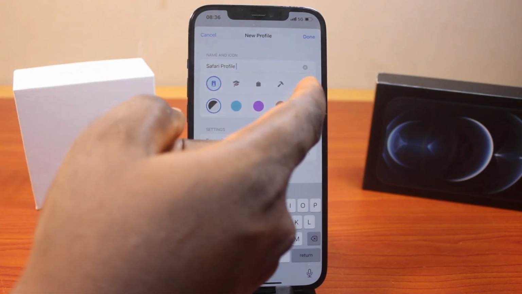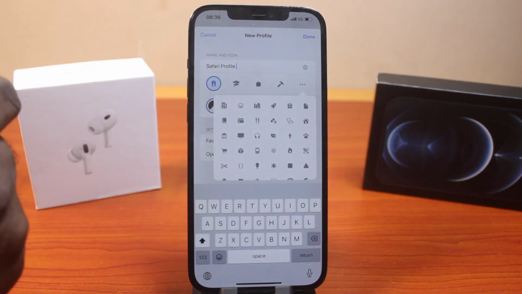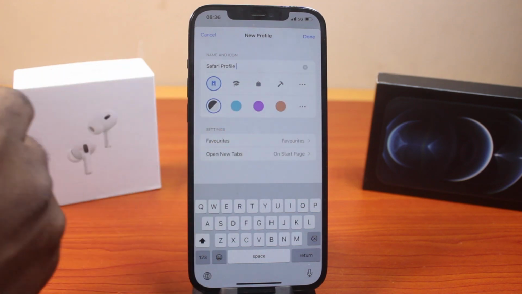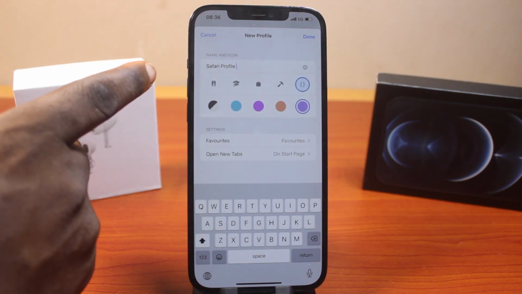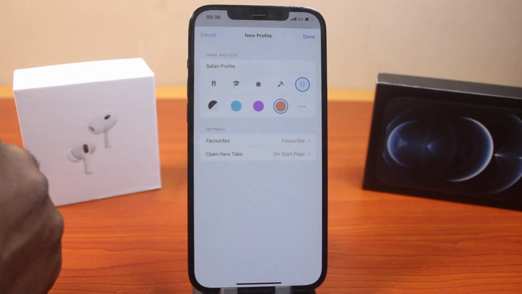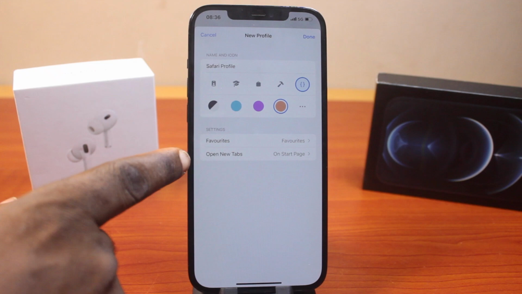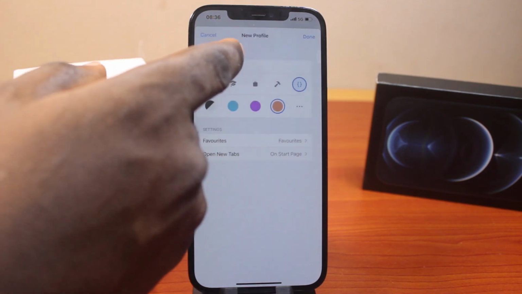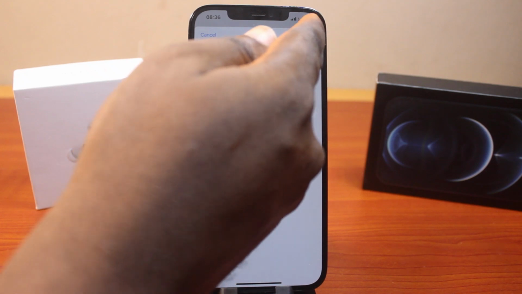And here you want to select an icon. Click on this three dot to show more icons. Then let's say this is about coding. Select that. That's going to be the profile icon. Then choose the color like this. Then under settings again, come to open new tabs and make sure start page is selected. After that, click on the done button at the top right.